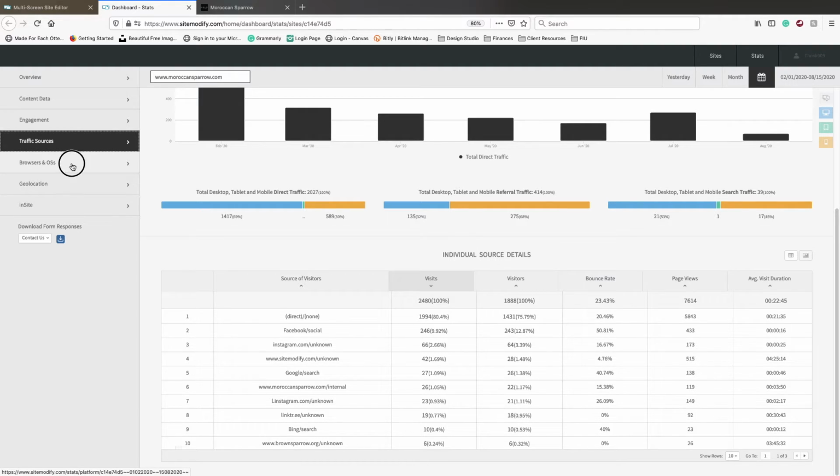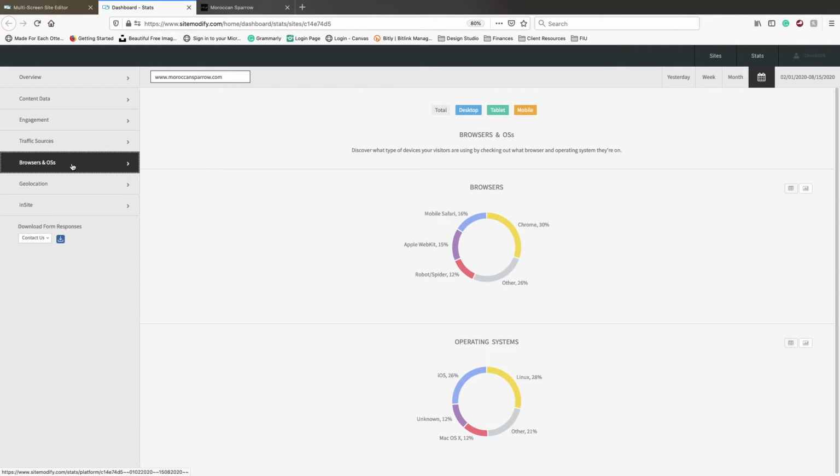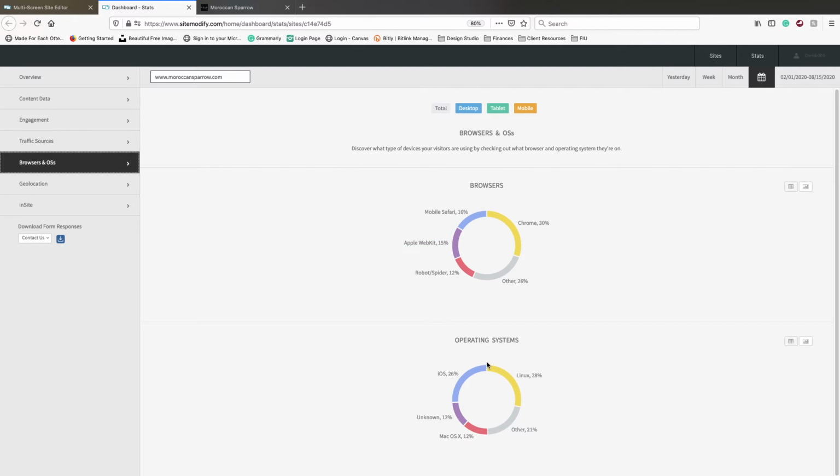Most people don't really need to care about this too much, but if you are that type of power user, you can see what operating system they're coming from and what web browser they're using. So you can see there's Chrome, mobile Safari, Apple WebKit. What that really means is just the Safari browser as well. And then you have operating system: iOS devices, Linux.